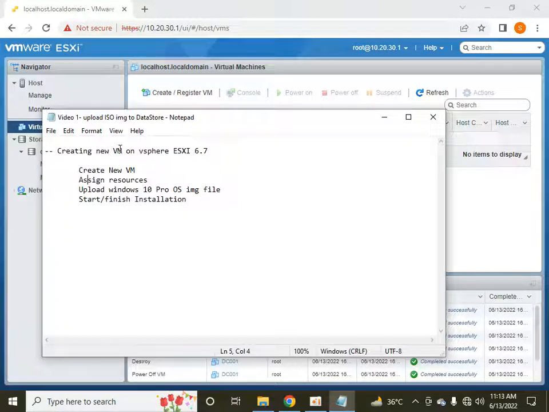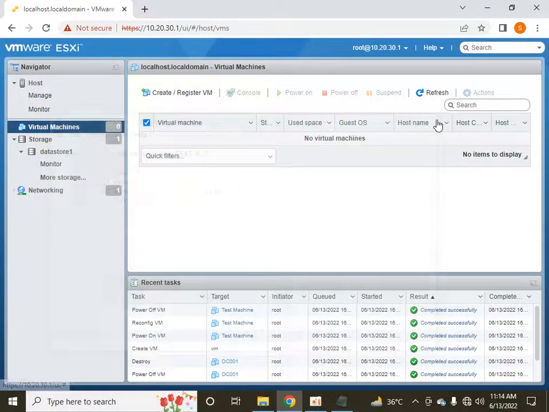new virtual machine on vSphere ESXi 6.7. Okay, the steps I will follow: I will create a new VM, I will assign resources, that is RAM, hard disk and the network, and then I will upload the ISO image from the data store, and then I will start and finish the installation. Okay, so let's get started.